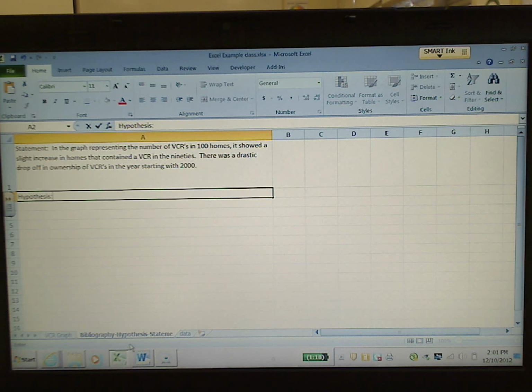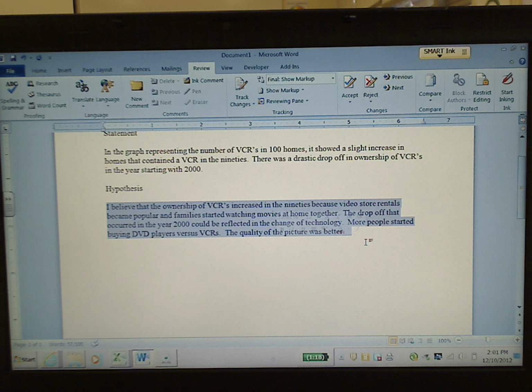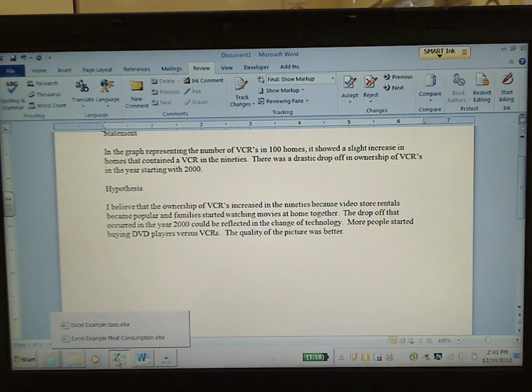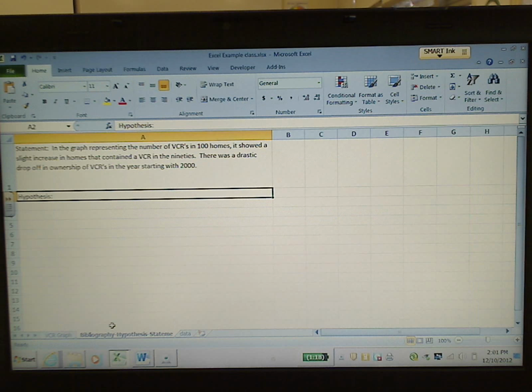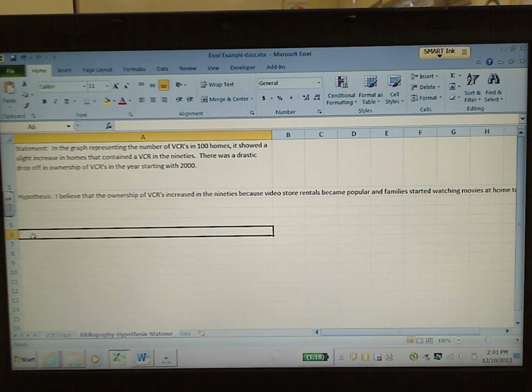Now I'm going to do the same thing for my hypothesis. I'm going to go back to my Word document. I'm going to highlight, clicking and dragging, Control-C, go back to Excel, and I'm going to go back into the cell, Control-V. Now I have to give myself credit. So my bibliography gives credit to where I got the information. I'm going to check my spelling.